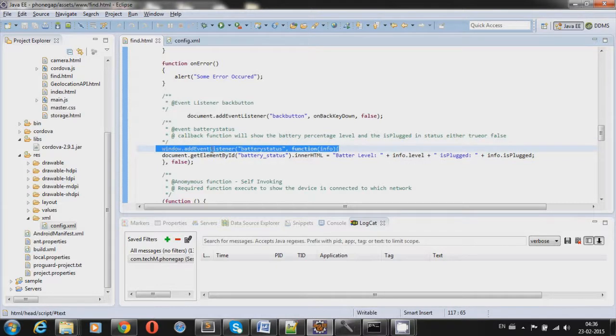So we have covered contacts, geolocation, and device. We will see the battery, how we can get the battery status. We will go there and see how it works. We have added an event listener for the battery.